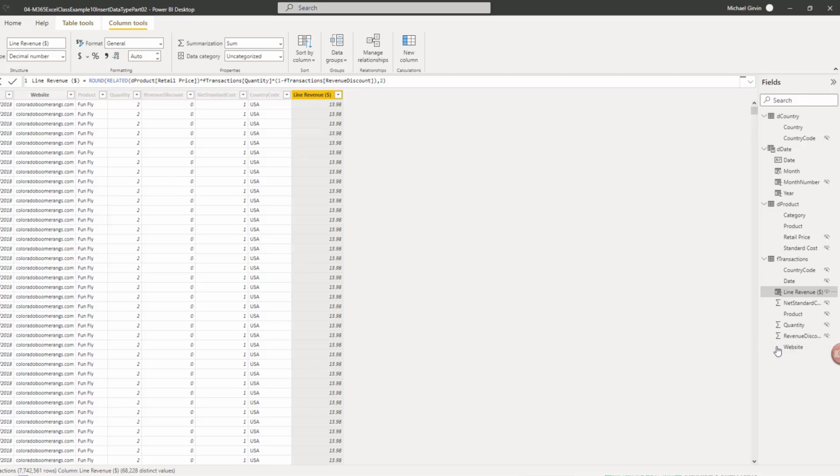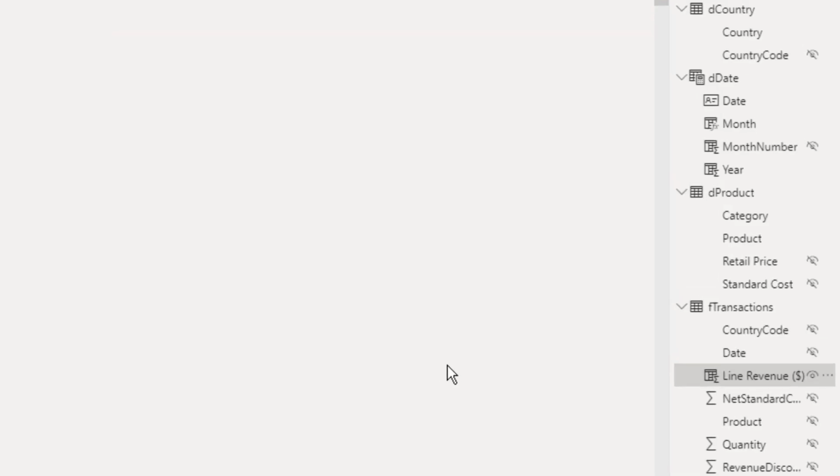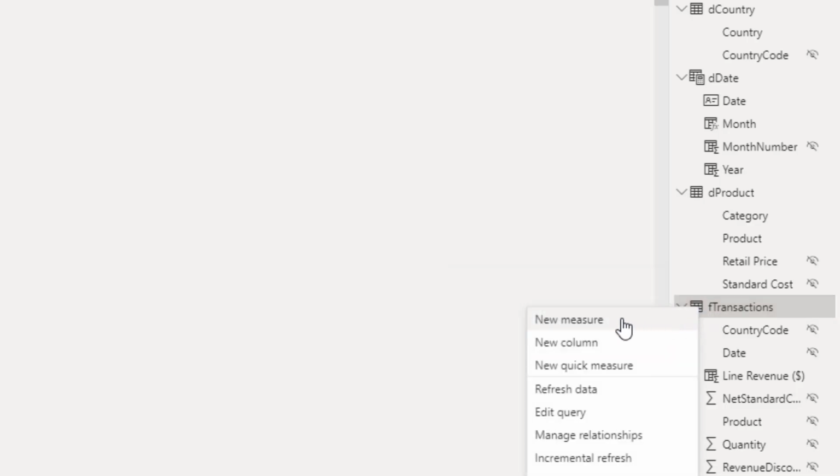Now, there's a few places that you can create measures. If you already are somewhere in the table where you want the measure to appear, you can come over to Table Tools, New Measure. But since you always have to make sure that you have the right table selected, I got in the habit of, because I usually have to come over and select the table and then create the measure, I just click on the table and right-click. New Measure is right at the top.